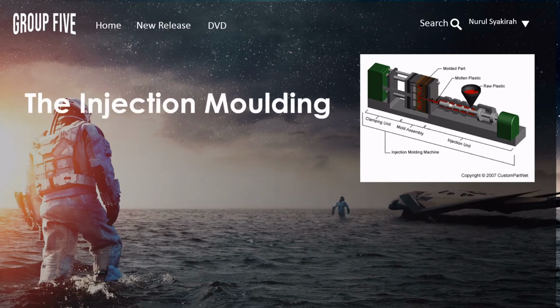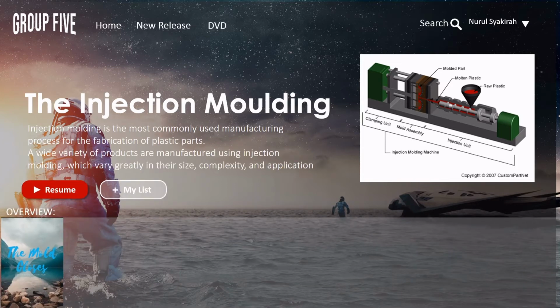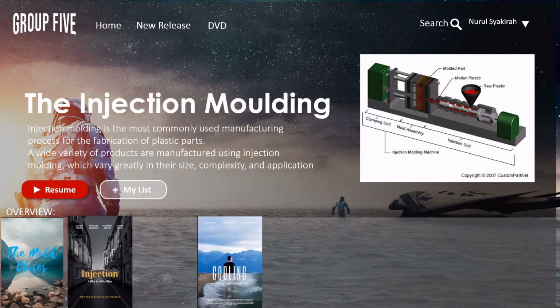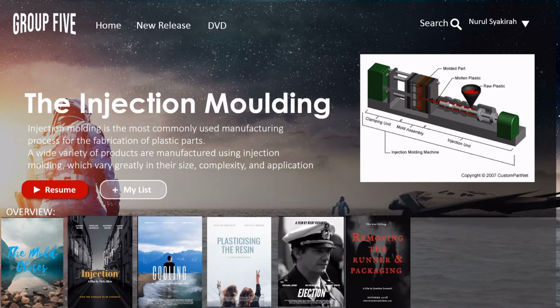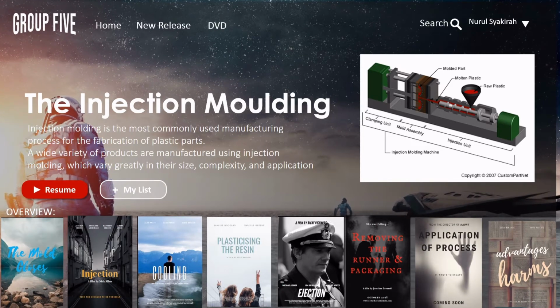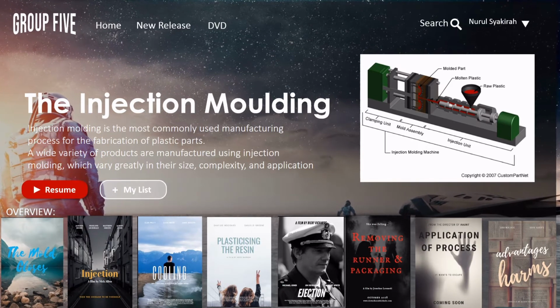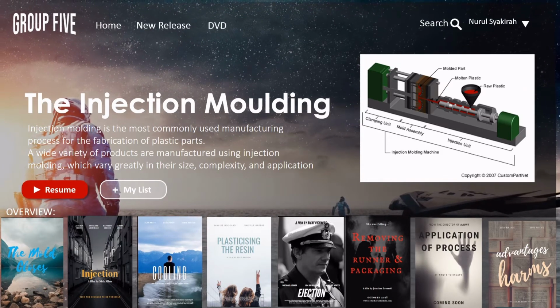Hi everyone, today I would like to share with you about injection molding. Injection molding is the most commonly used manufacturing process for the fabrication of plastic parts. A wide variety of products are manufactured using injection molding, which vary greatly in their size, complexity, and application.